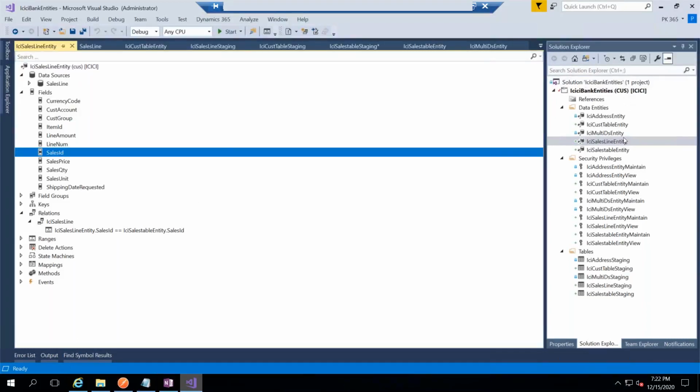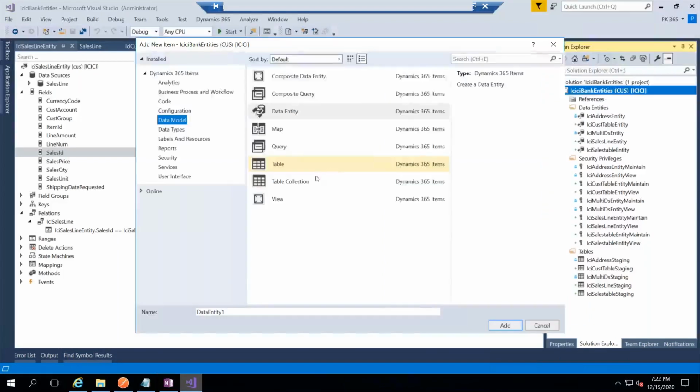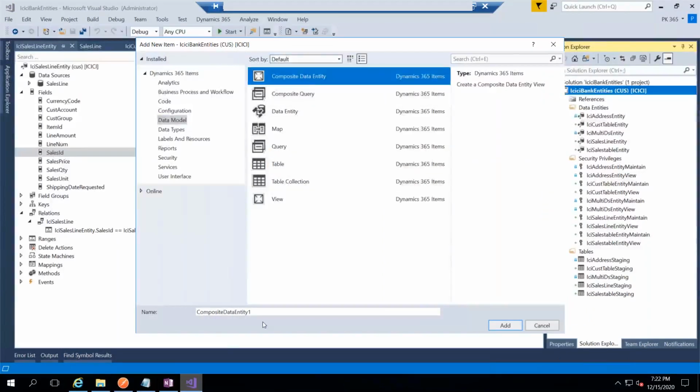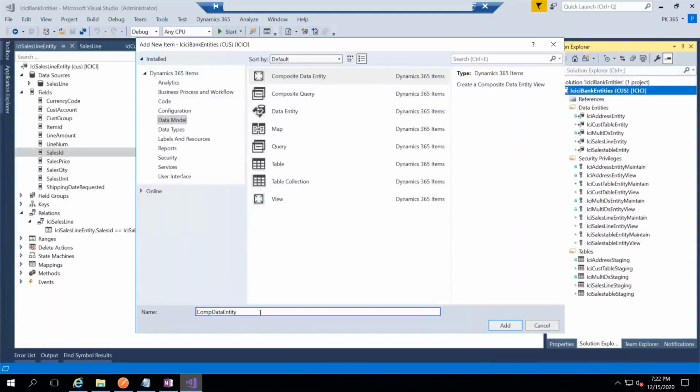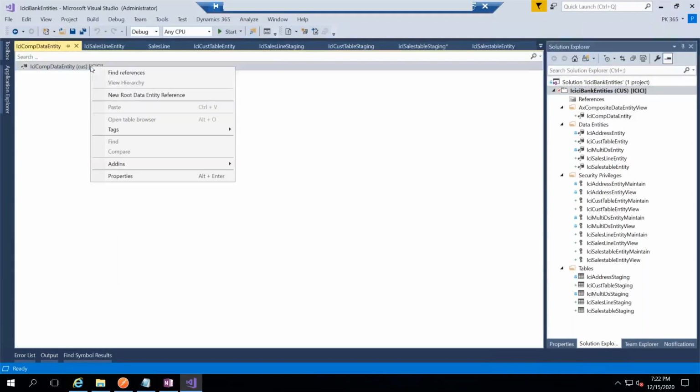We have seen how to work with these multiple entities. Now the next step is to create a new composite data entity. Here we have something called composite data entity, and let me call this ICI composite data entity. Then click on the add button. Once you click on the add button, it will create a composite data entity for us. Now to the composite data entity, we need to add the root entity and the embedded entities.